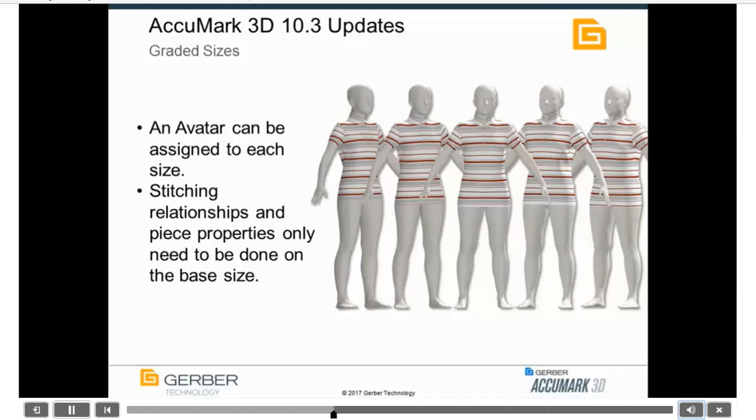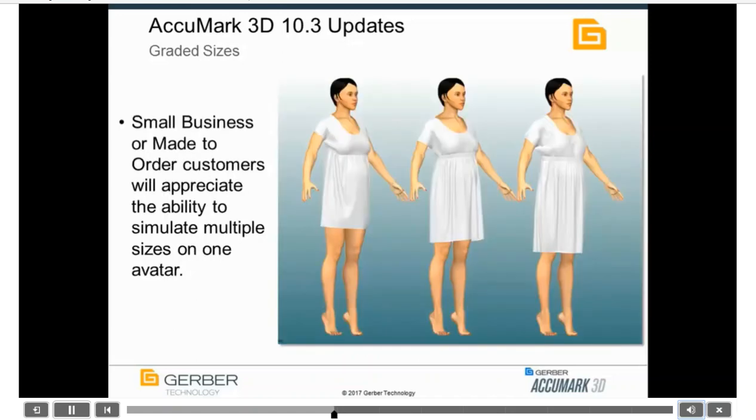So there's a couple of different ways you could utilize this feature. You could actually go in and assign a unique size of avatar to every size within the graded nest, or like this slide is showing for some of our small businesses or made to order customers, you can actually go in and assign the same avatar to the different sizes, and you can check and see how that would fit. So you can utilize this depending on what your preference is, and I wanted to just share with you real quick that process and how that's integrated within AccuMark.